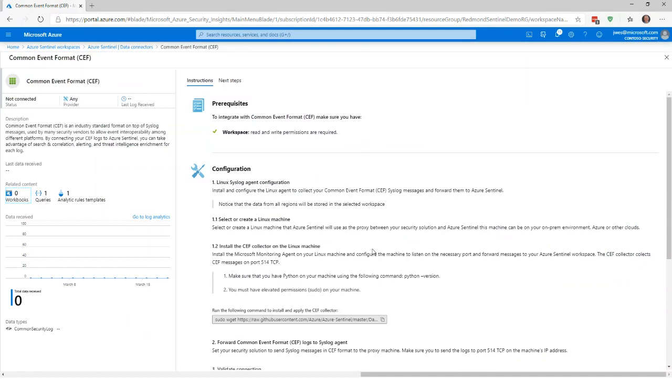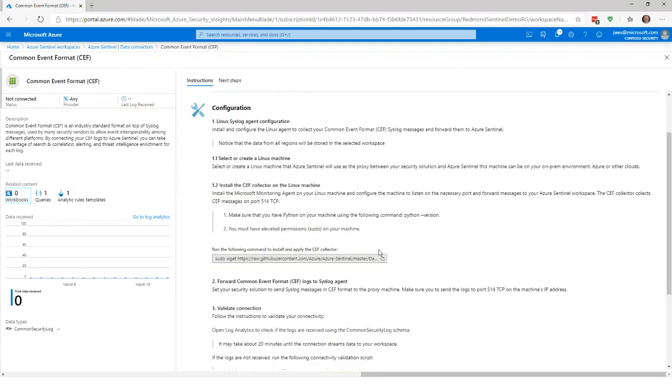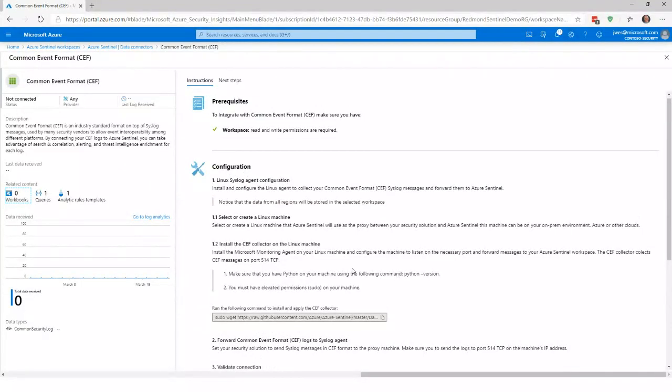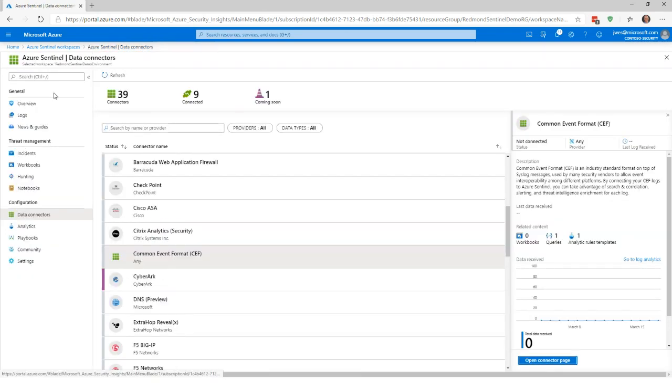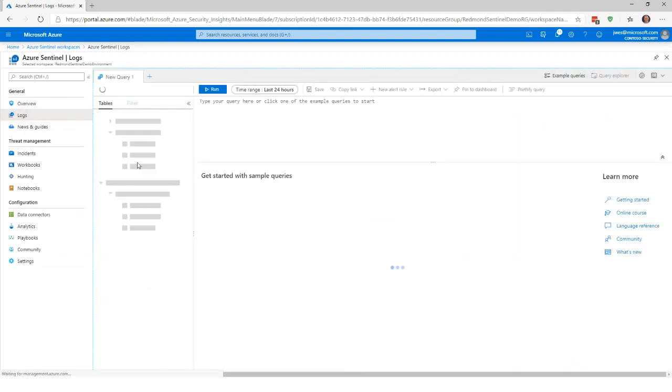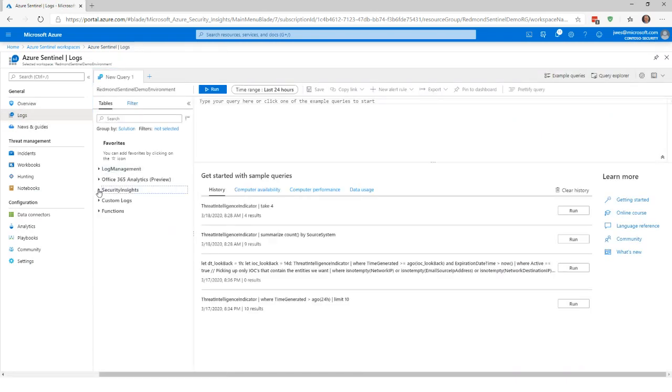All of these style of connectors are basically a push mechanism. So you'll set up a machine either on-prem where your Elk stack lives, or in Azure, for example. You'll install an agent on that machine, and these settings will help you configure that. It will take the data that you're pushing from your Elk stack up to that forwarder, and the forwarder will push all the data into Azure Sentinel. It will land in the common event format logs, in the common security log. This is where you will see all of that data reside.